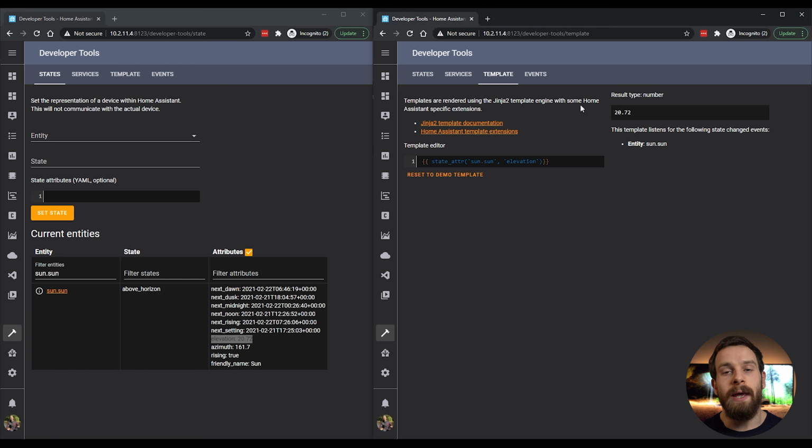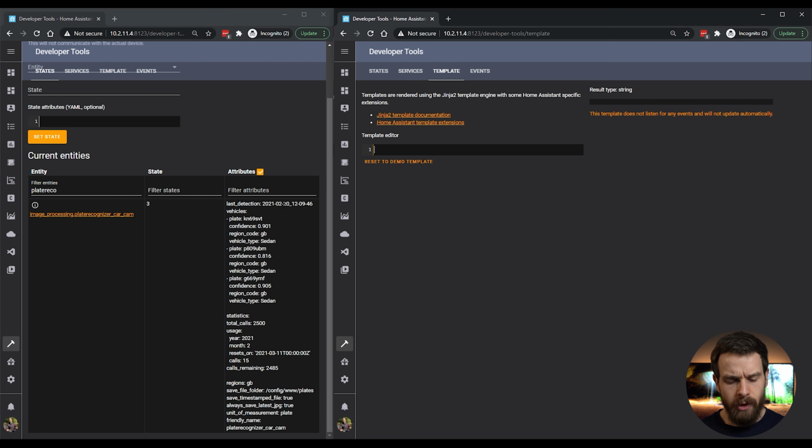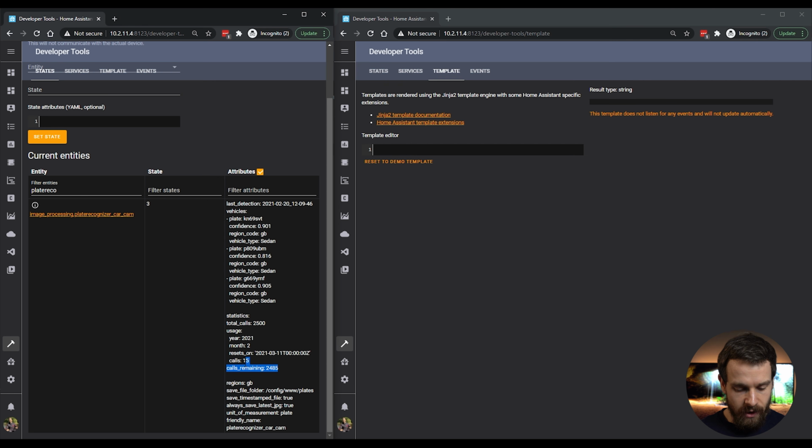Now let's move on to a more practical example, and that is going to be using the license plate information that we got from the previous videos. Okay, so I've resized my screen a little bit, hopefully you guys can see that. And then on the left hand side here, we have my image processing and the plate recognizer entity. And then on the right hand side, we have the template editor or tester. And the first one I want to do is to get the number of remaining API calls from the image processing sensor. And that is this value here, this calls remaining.